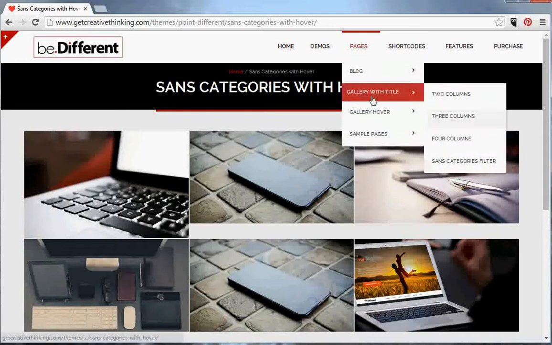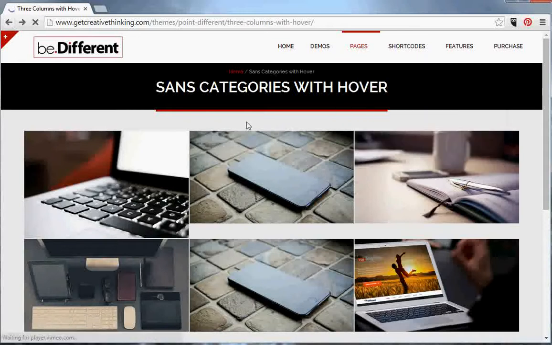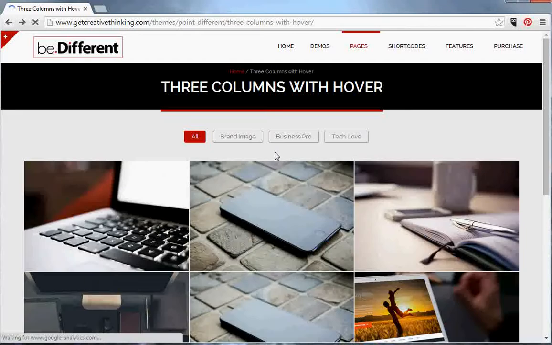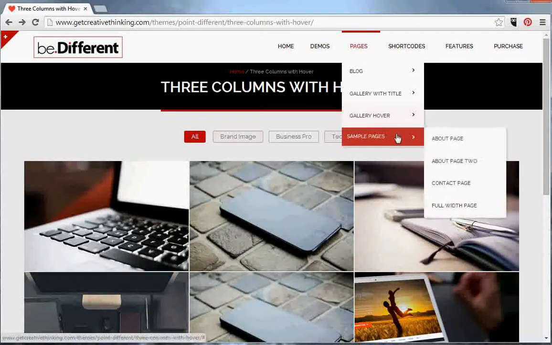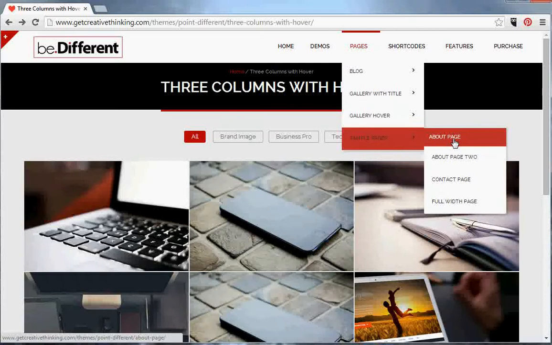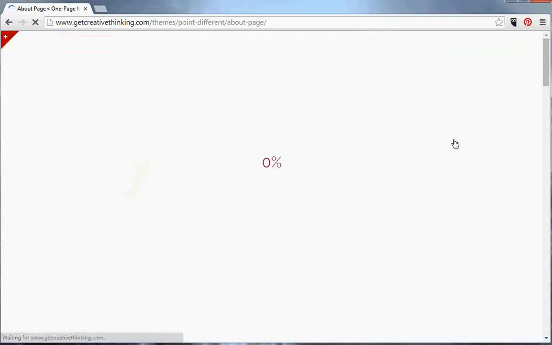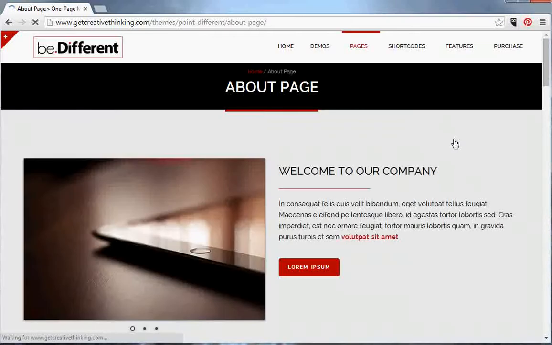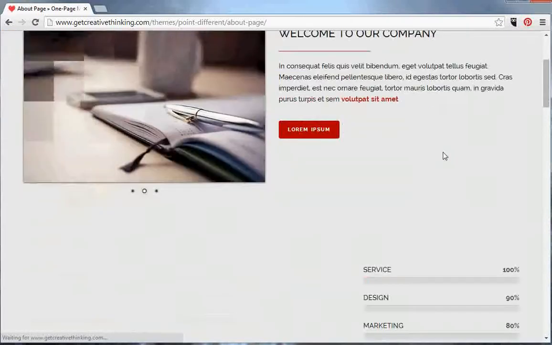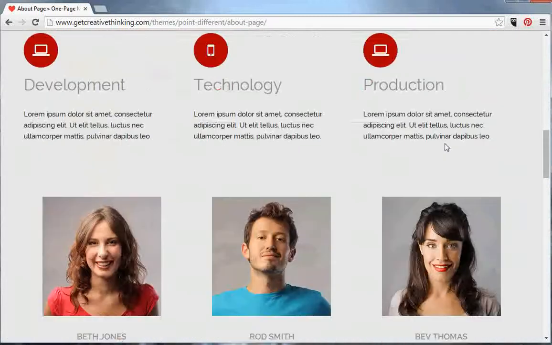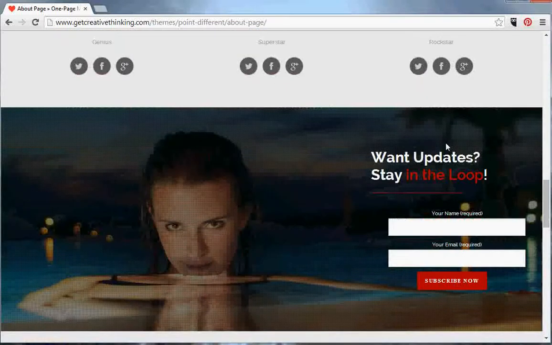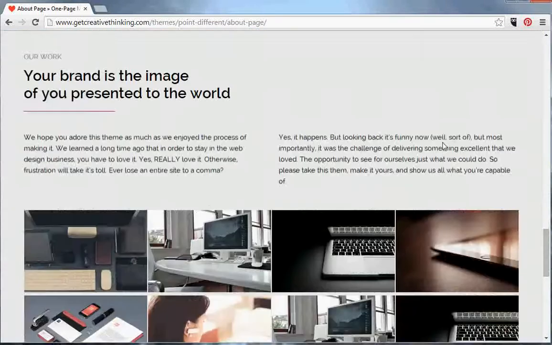Then under sample pages, you've got a few different options. You've got 2 options for the about page, and then 1 full page and 1 contact page in here. So with this theme, what you do is you go through here and you see what you like, and you can pick and choose and pull together exactly what you're needing in your own website. So this is the about page sample number 1, and then there's another one in here. We'll look at that one real quick so that you can see the about page option number 2.